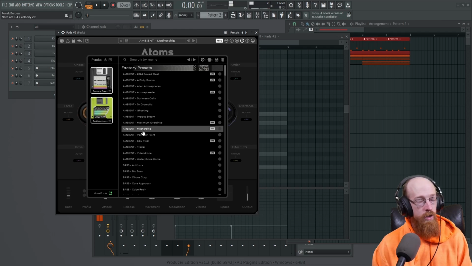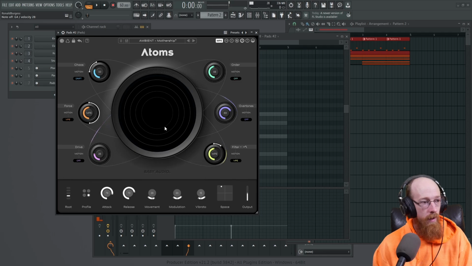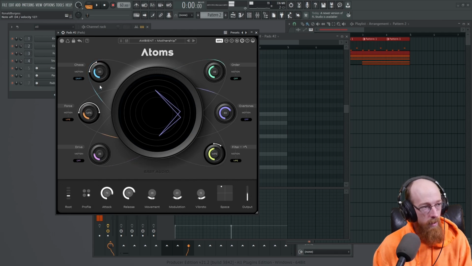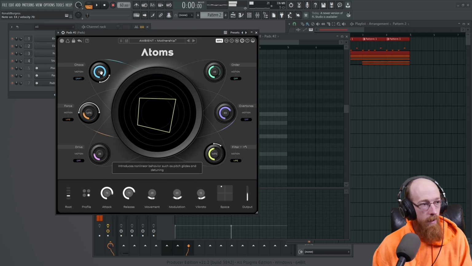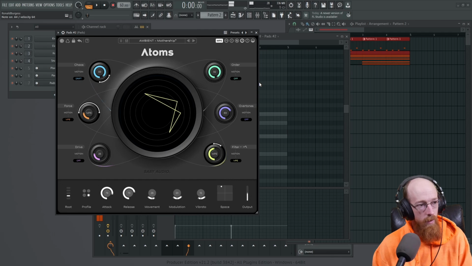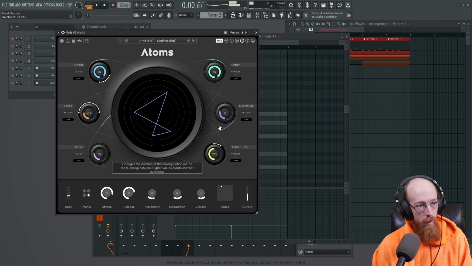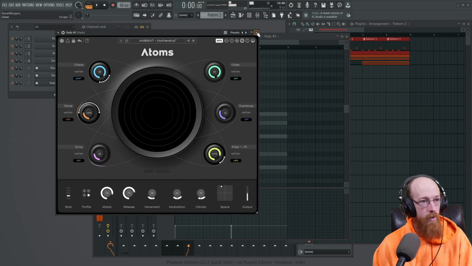So I've got this Mothership patch, which sort of has a very cello-ish vibe to it. I really like it. Let's try bringing the force down, the chaos way up, just so we get that extra motion. Maybe the order up too. Oh yeah, bringing the overtones down. All right, cool. That's pretty nice.